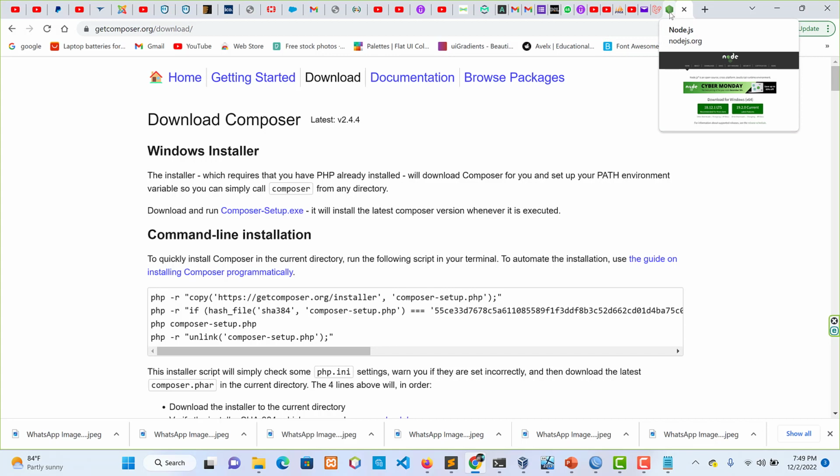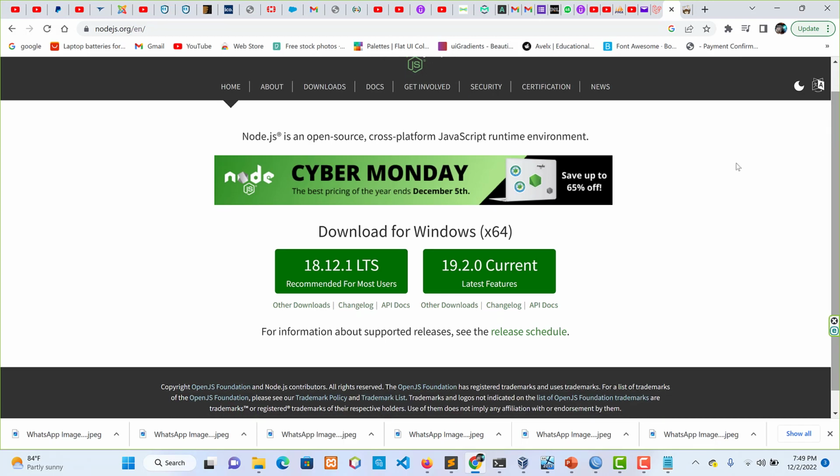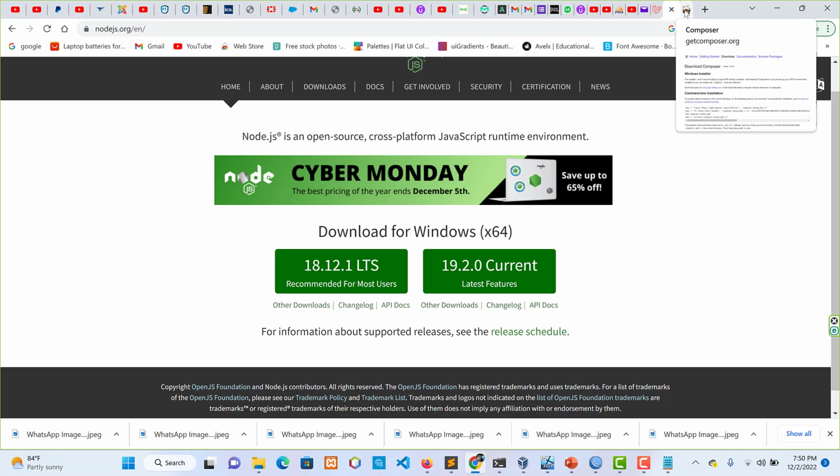Now that's two. Thirdly, you need to install Node.js. Node.js is an open source cross-platform JavaScript runtime environment. So we need these to run Laravel. Now we have the long-term support version and the current. I recommend you install the long-term support, which is stable. Once that is done, you've satisfied those three prerequisites for you to get started.